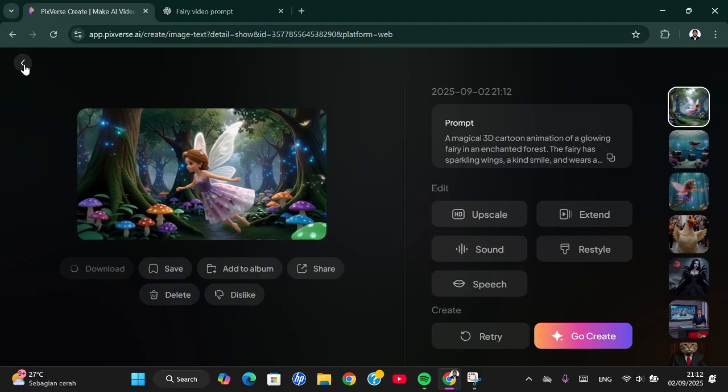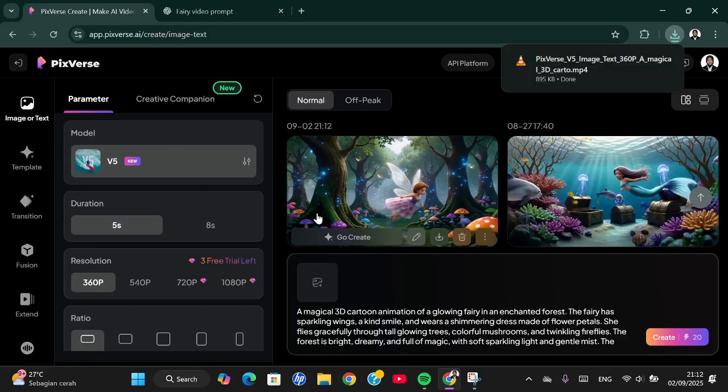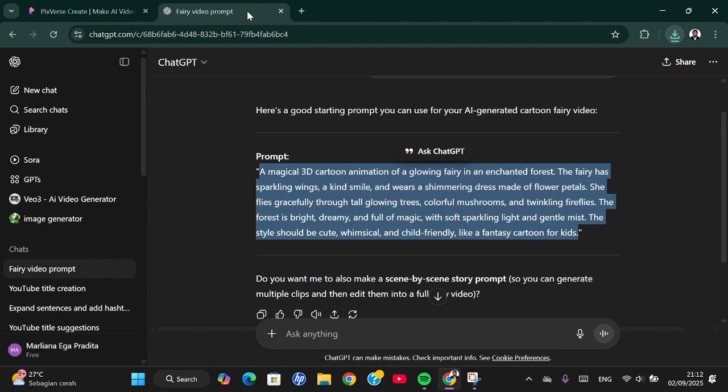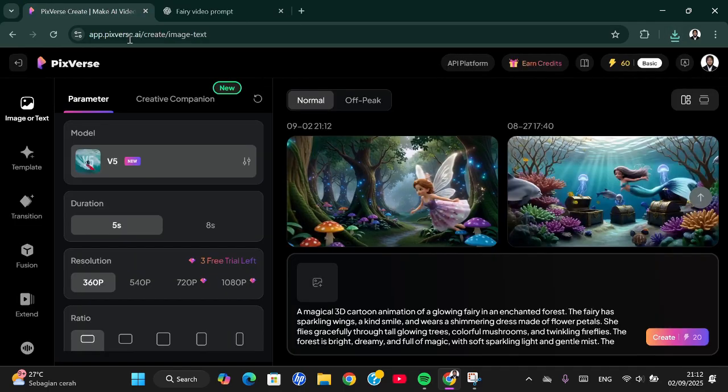And if you want to create a long video, I recommend you to generate scene by scene. You can ask ChatGPT to create prompt for each scene, and then you can generate the video one by one. And after that, you can compile the video with a video editor such as CapCut or Filmora.